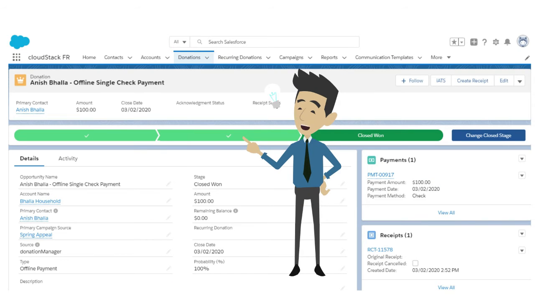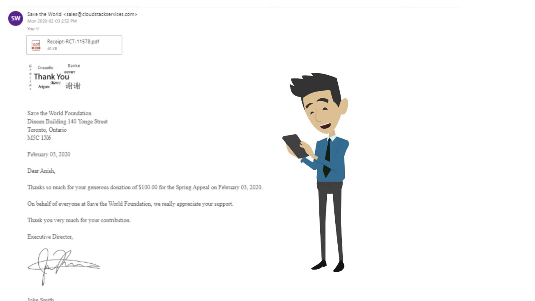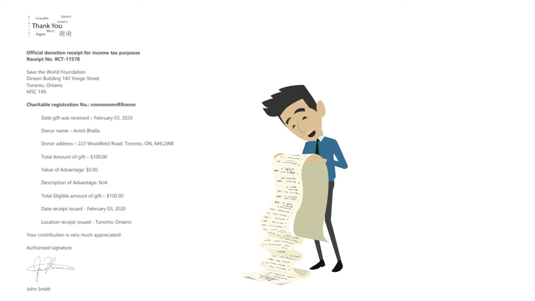The gift will be processed in real time by our gateway partner, and multiple records, including this donation record, will automatically get created in your Salesforce NPSP instance. Because the donor selected Receipt Now, a customizable email will be sent with the receipt attached to the email. The receipt fulfills all of CRA's requirements and can also have an executive signature added to it.